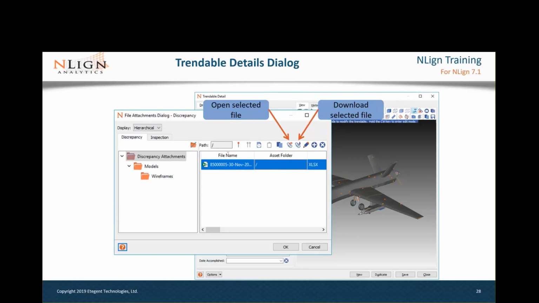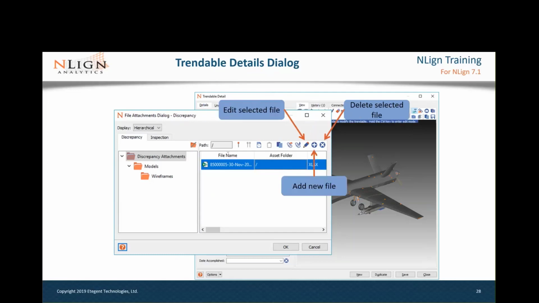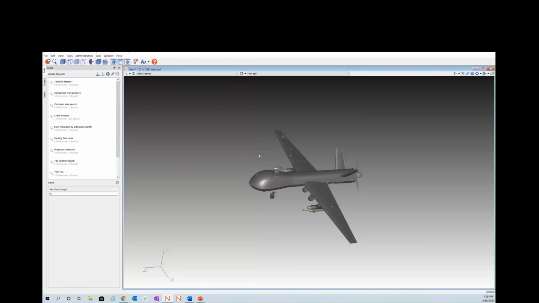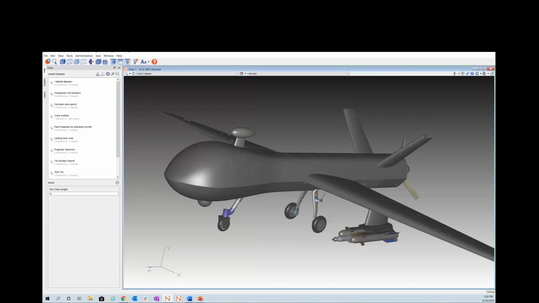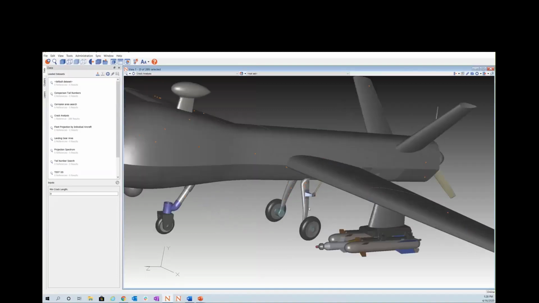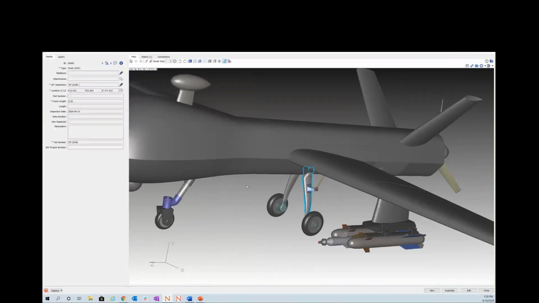This is just showing you that you can open or download the file attachment locally on your machine. You can also edit, add, and delete the selected file. To start, we're going to open up the Trendable that we just created. Should be down here. I should be able to click it. All right. Click the edit button at the bottom so we can actually make changes to this down here in the bottom right-hand corner.